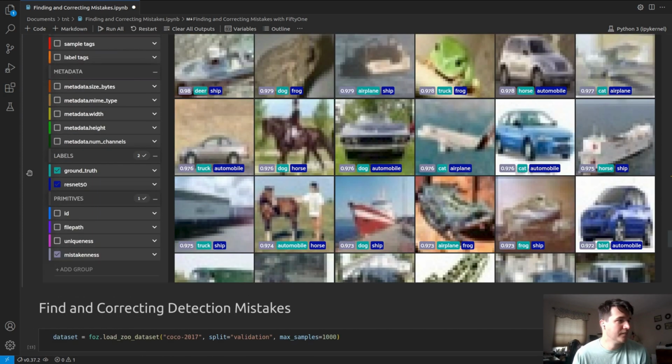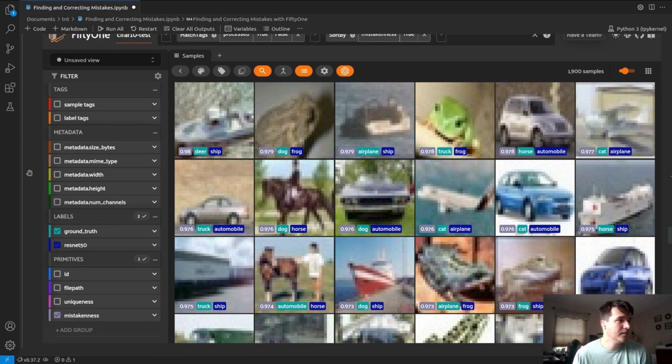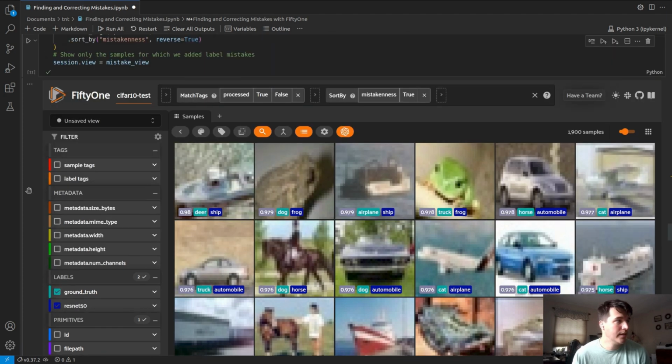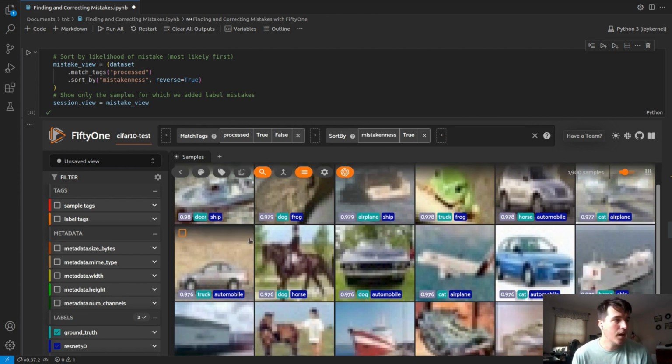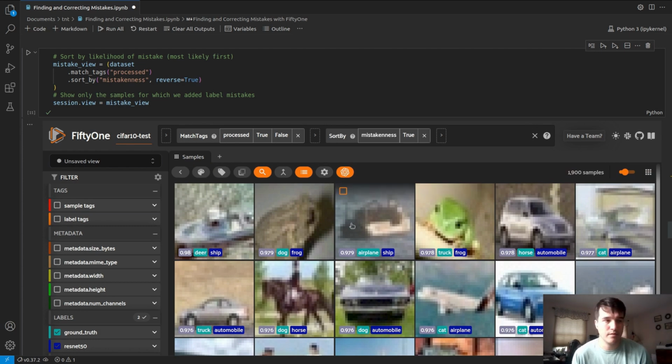Now that we've done this, what can we do about it? Well, we can send this back to annotation. Tag all these mistakes and send them back, just as we did before. We can make a different view, like we did before, of taking all of our mistakes and taking the disjoint, so everything but the mistakes that we have found. Or maybe we can just remove any mistakes that we find.